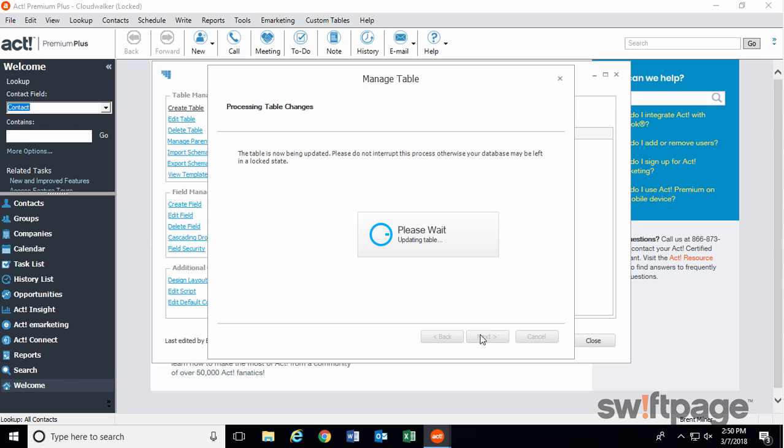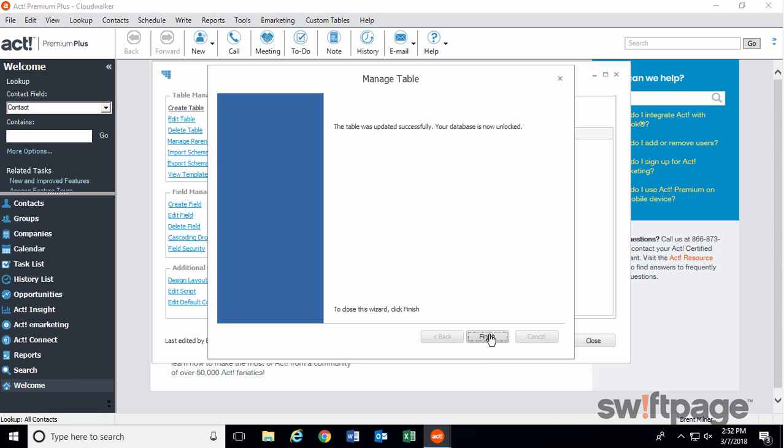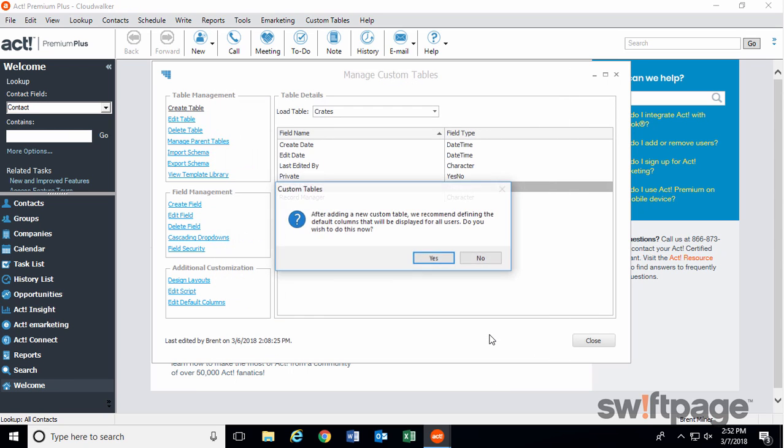It's always wise to build new tables during a downtime at your company because it is going to lock out your users from using your ACT database. Once the table has been created, you can click Finish here. And now your table is ready for use.